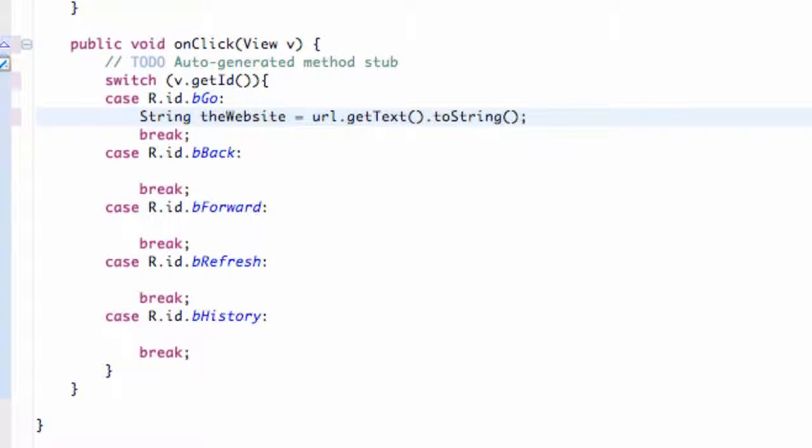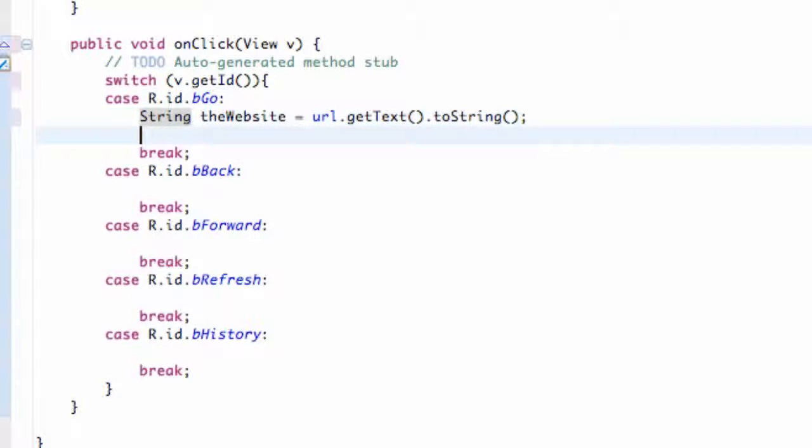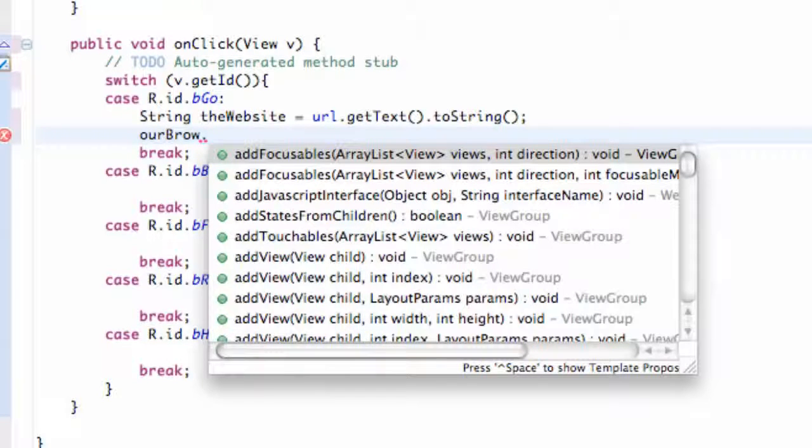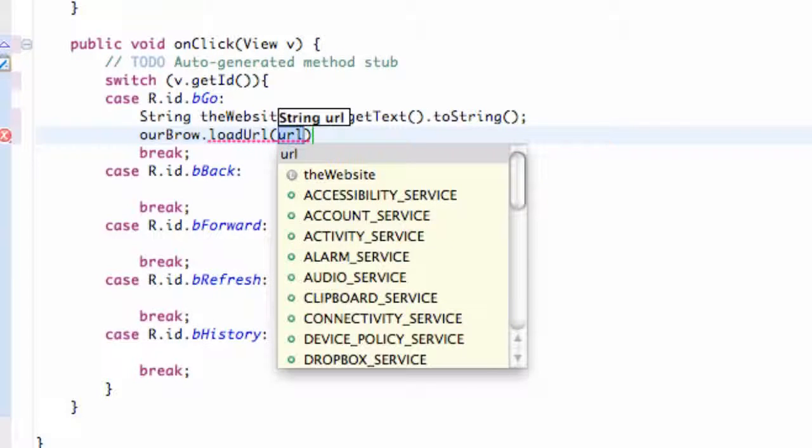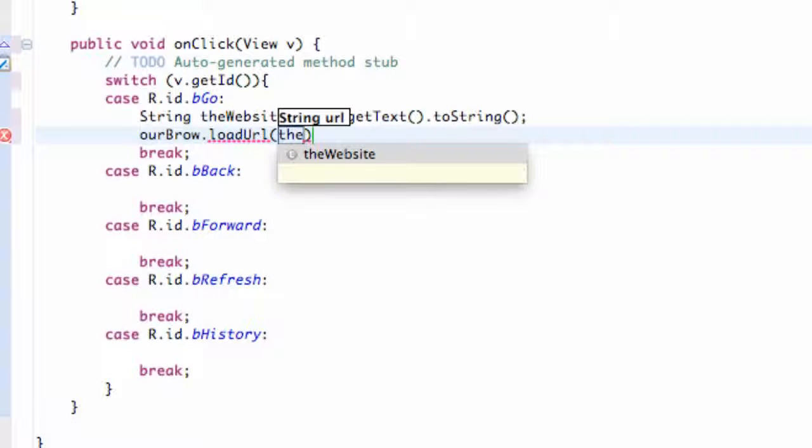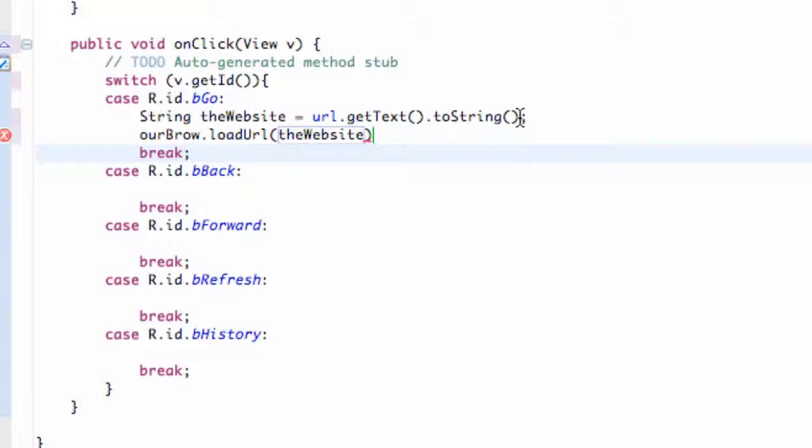So that's kind of a review, but basically we're creating a string that's going to be whatever is in our edit text. Then we're going to say basically again our web view, so we're going to say our brow, which is our web view, and we're going to say dot load URL, and then we're just going to load that string that we set up, so the website. So far nothing new for the most part, but now we're just allowing people to type in their own basically web URL that they want to go to, and then we're going to go to that URL. So nothing new there, nothing complicated.